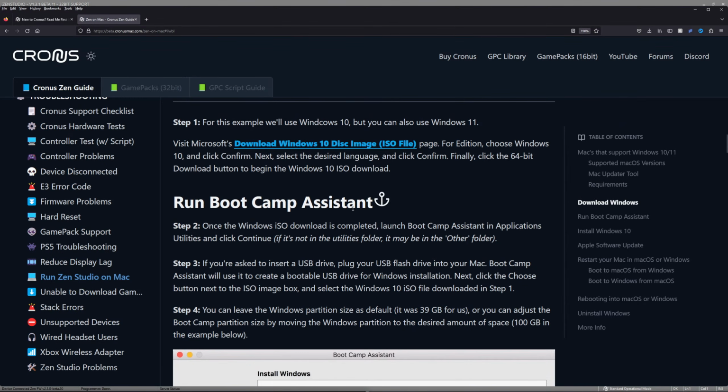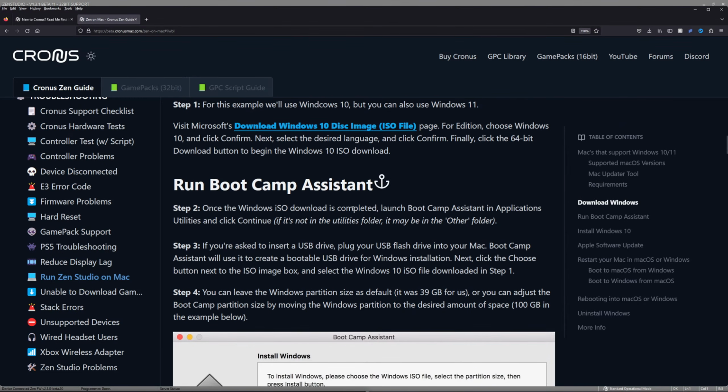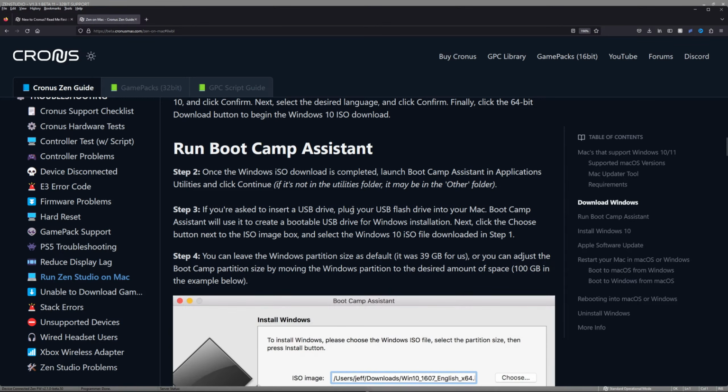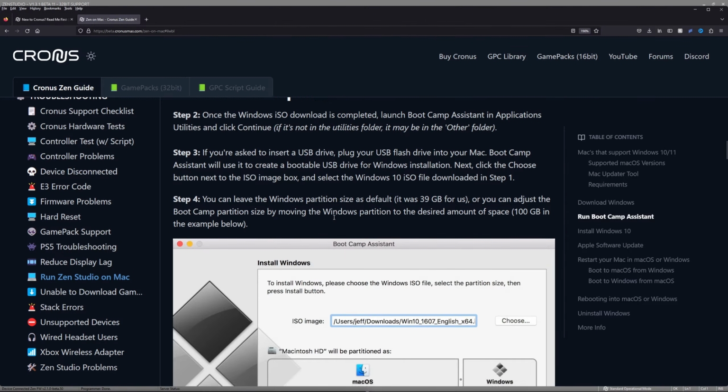I will say that I'm not the most advanced Mac user. I don't even have a Mac, but I mean, this should run you right through it.